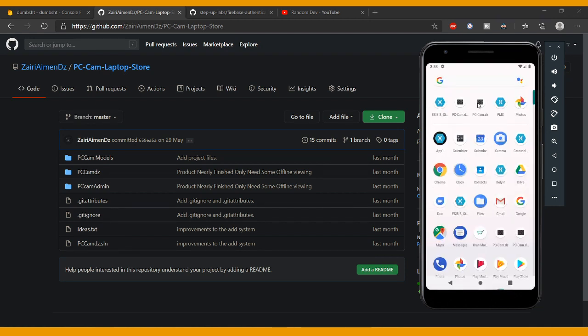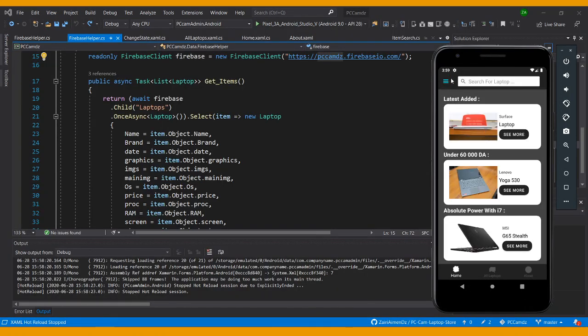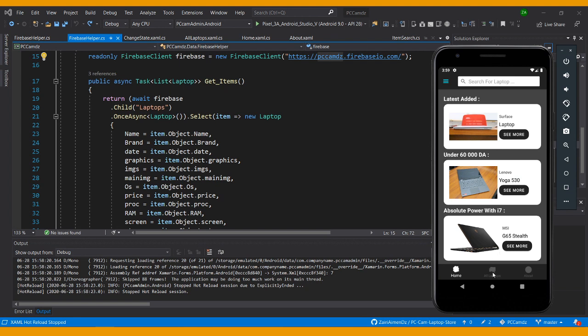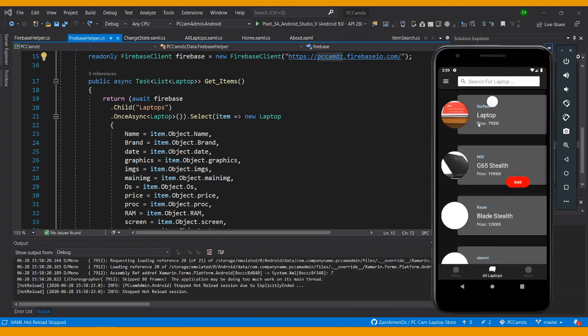The second one is, I think, the user. So let me show you the user as well. Here it is, the user application, where you can see the latest laptops added, some under a certain price, or maybe ones with i7 or something. I'm not sure, but you can make this even more beautiful. I'm very bad at design. Here you have all the laptops that are getting sold. These are not real, it's just an example.